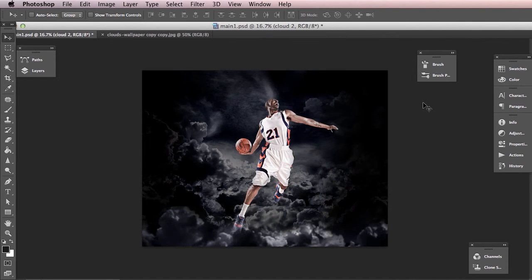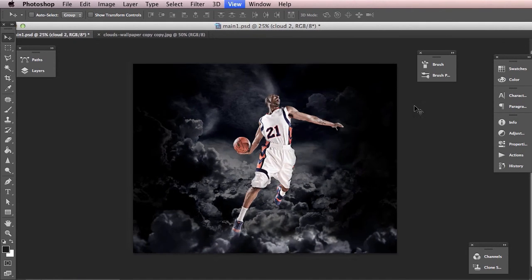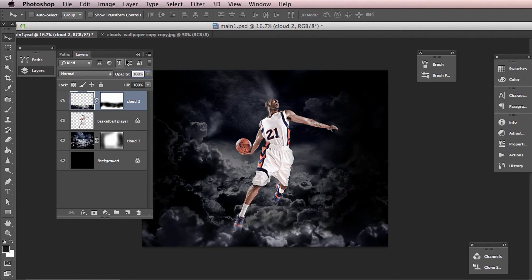So let's just zoom back slightly, and if need be, you can always play with the opacity there just to blend out the cloud a little bit so it's not as glaring. So I can just bring it down slightly there. That looks better. Let's close that down.